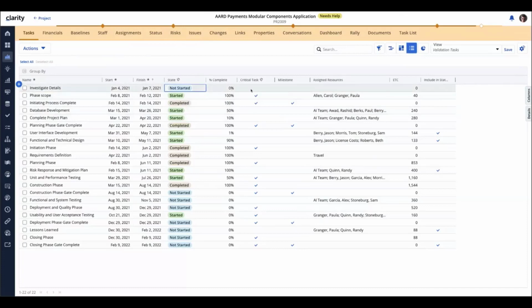And on the critical task side, I have view only rights. So I cannot update or deselect or select the information that's already here. And that's by design. That's the control you have with field level security.